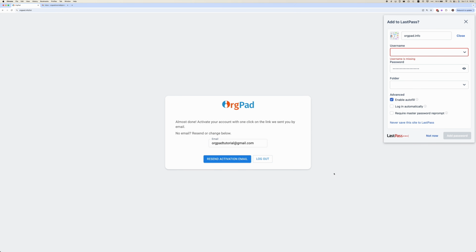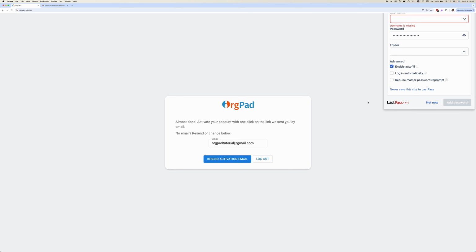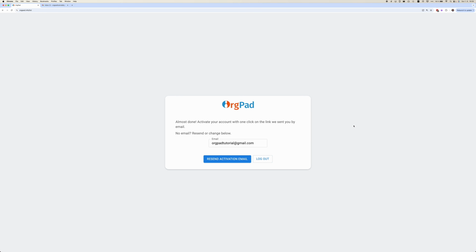And now we're almost done. And we just have to activate the account by clicking a link in an email. And this is done because we want to be sure that you actually control your email address, so someone else can't pretend that they are you and somehow take control of your account. So if I go to my Gmail, I can see that the email is already here.